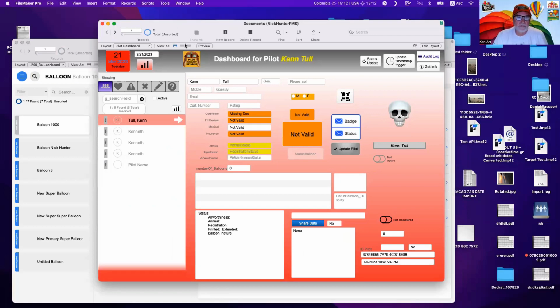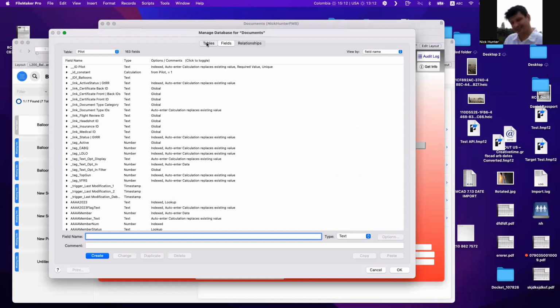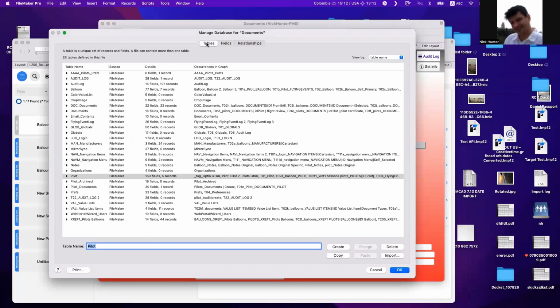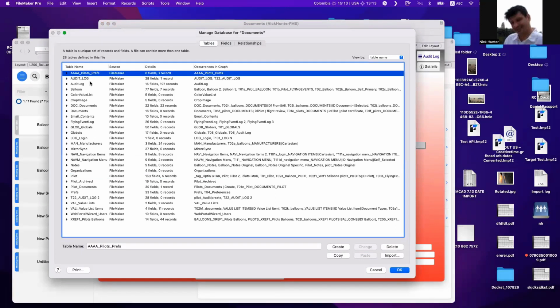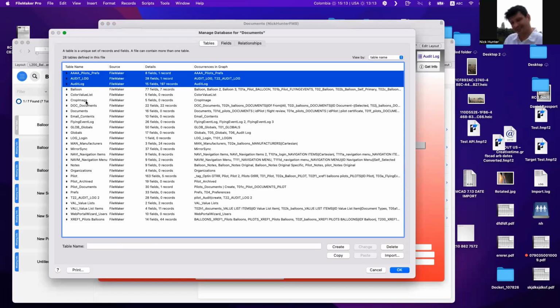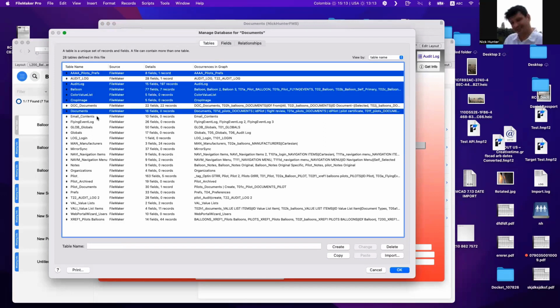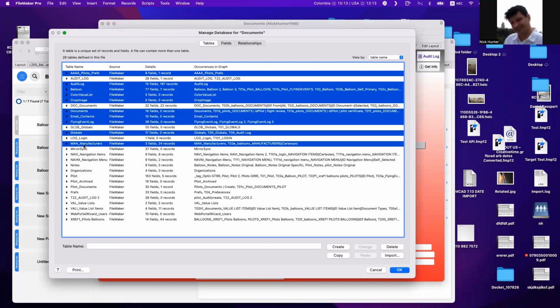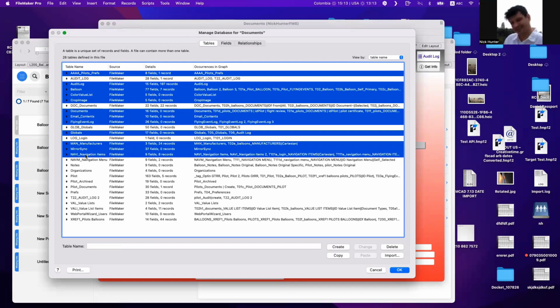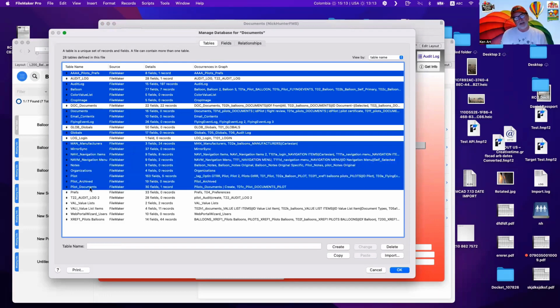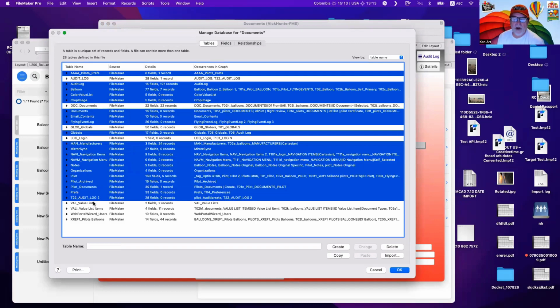So what do I need? I need one table, which will be the document table. So I'm going to remove everything from that file, but I'm going to keep some stuff, because we never know. I'm going to keep the audit log, in case we need it. Document, of course, global, login. I don't need the navigation. Maybe the manufacturers, because that is of the balloon. No, I guess not. Never mind. This value list stuff, and that's it.